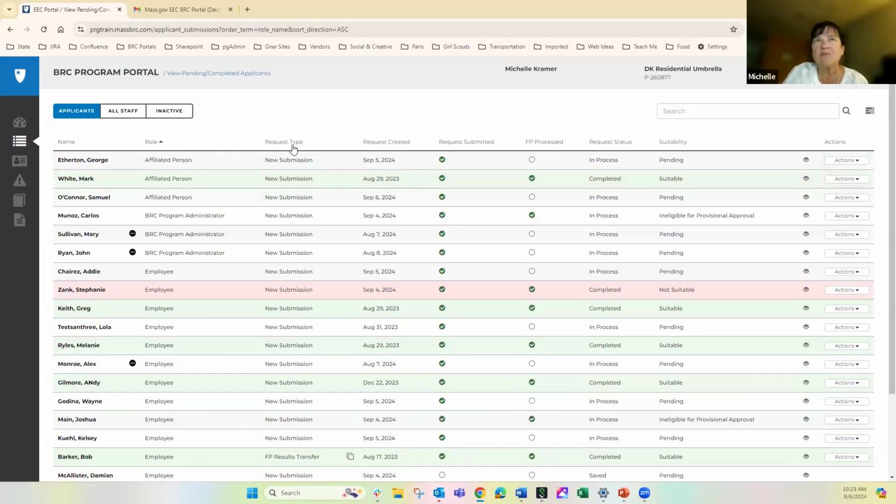We also tell you right here on the tab what request type it is. This happens to be a new submission. Down here, we have somebody who was a results transfer. We give you created dates. We give you a box here that says the request has been submitted. There's a check mark. This candidate here has not been fingerprinted, but this submission, the candidate has been.